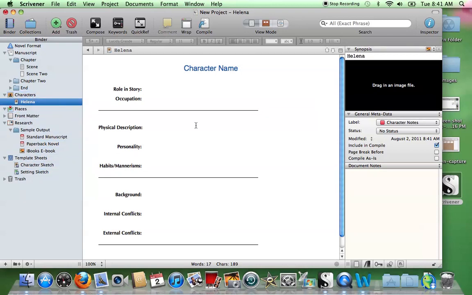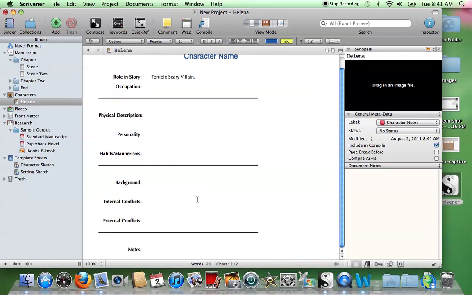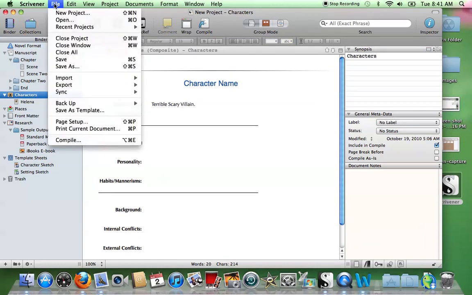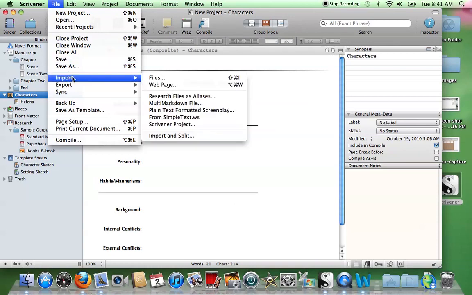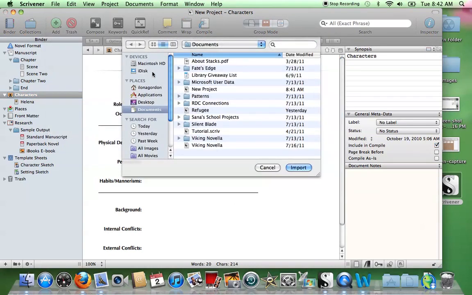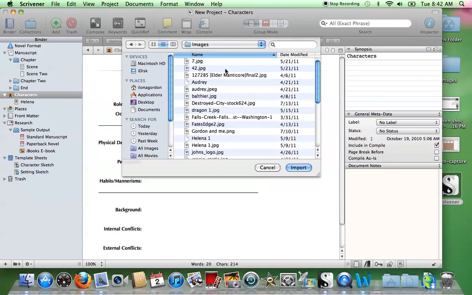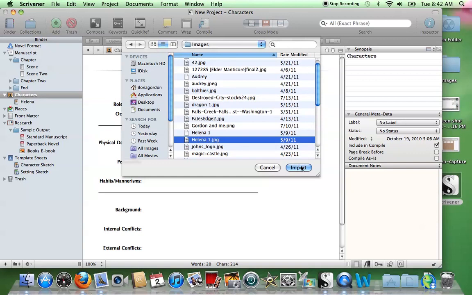There she is. Role in the story: terrible, scary villain. There we go. So I could write down some interesting facts, some physical description, personality, and so on. If I wanted a picture of Helena, I would go to File, Import, files, and let's see, we should have some Helena pictures in here, images. Oh, there we go, Helena, import.